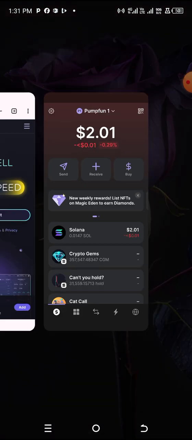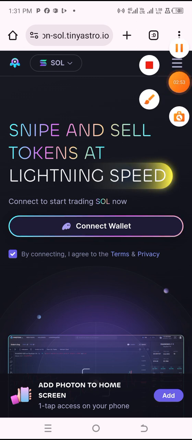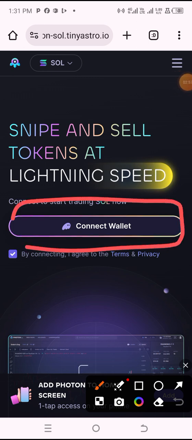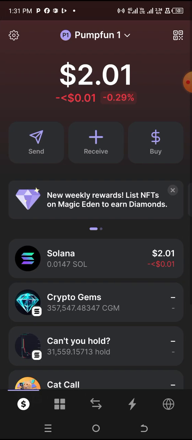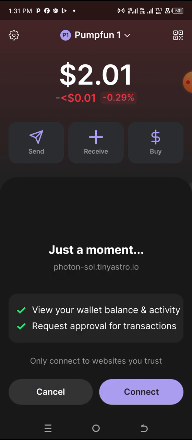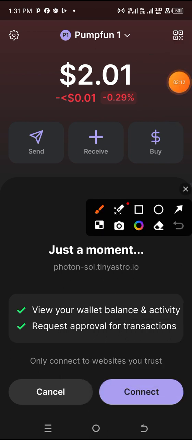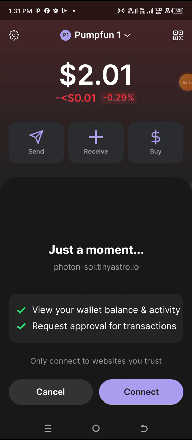So you go back to that Photon. We need to connect our wallets, so that we can engage and buy that coin or any other coin I introduce to you. So you click on Connect Wallet. I'm going to click on Connect Wallet to connect this particular Phantom wallet. Alright, so I'm going to click on Connect. As you can see at the bottom, it said Connect. So I'm going to connect that.